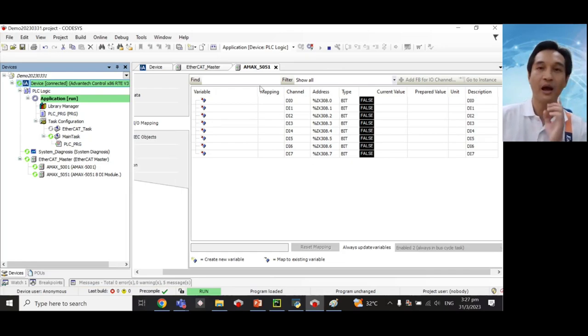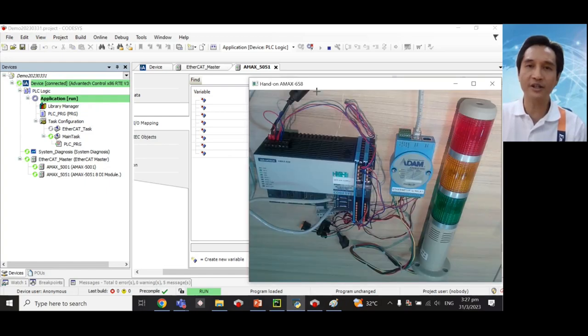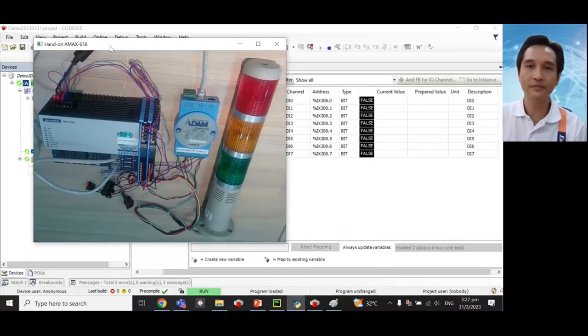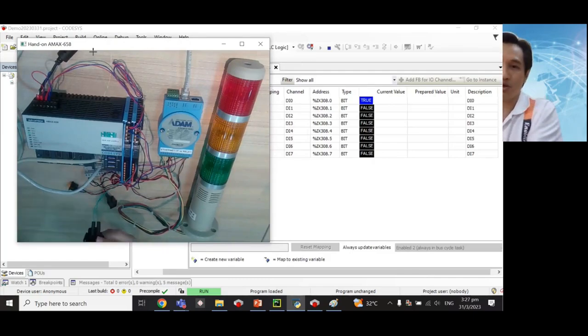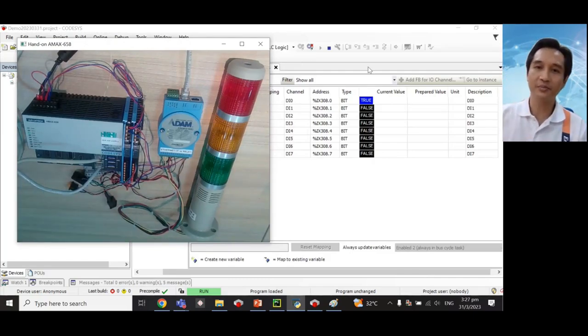You will see from here. Only after you press the run button, all the indicators must be green. This means that your device is ready, right? So if I trigger channel zero, you will see that the channel zero, DI zero, is on, okay?